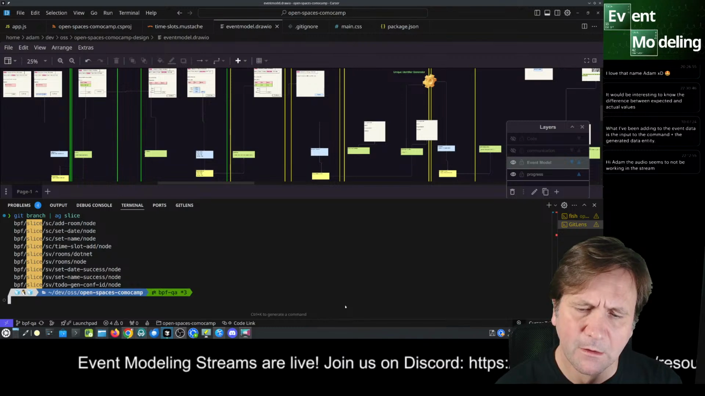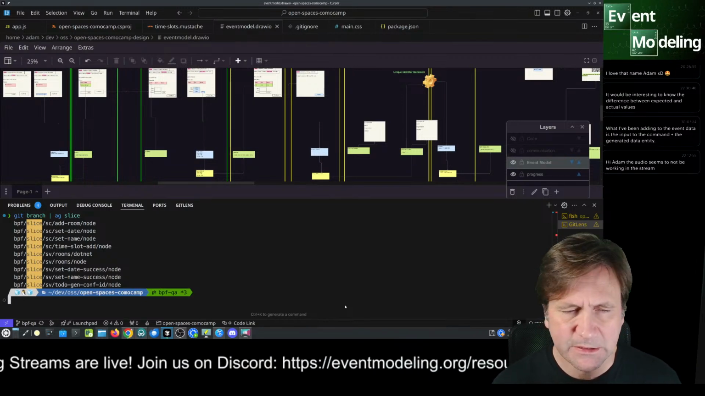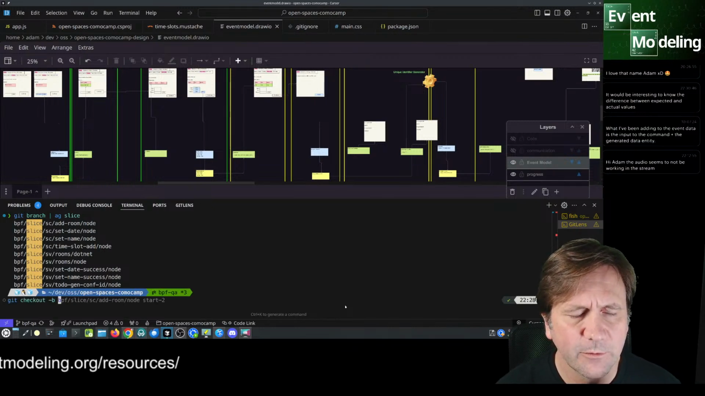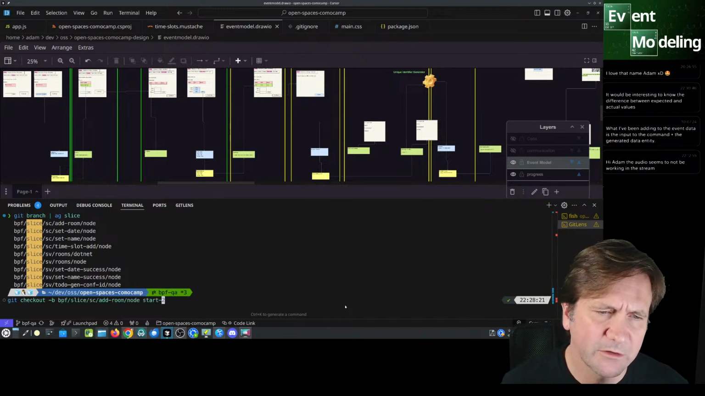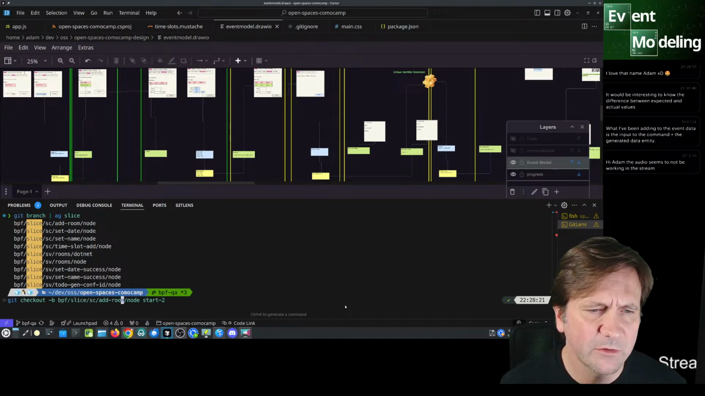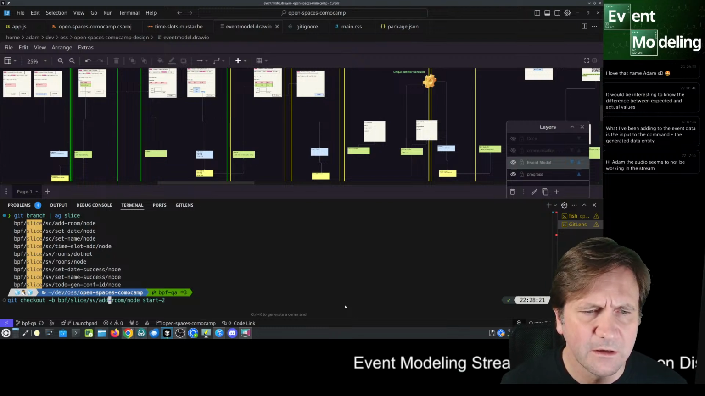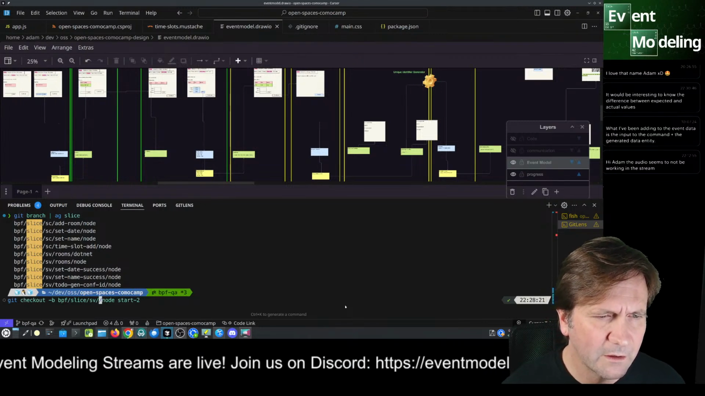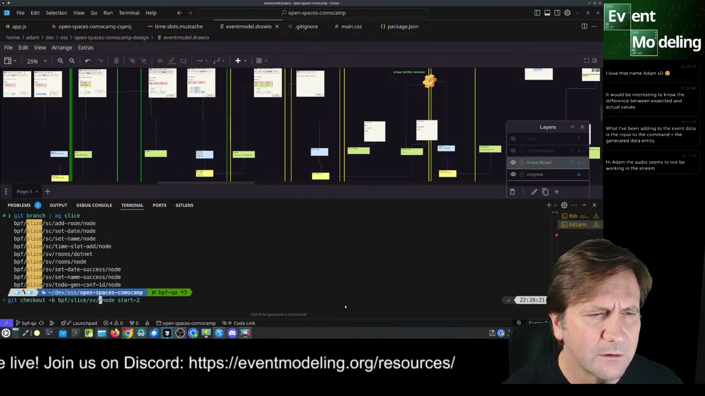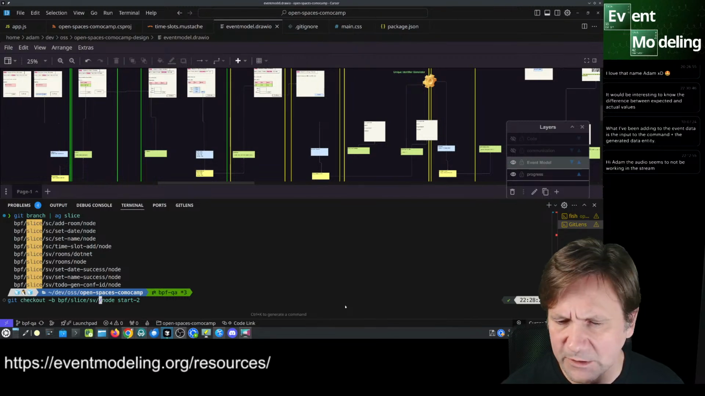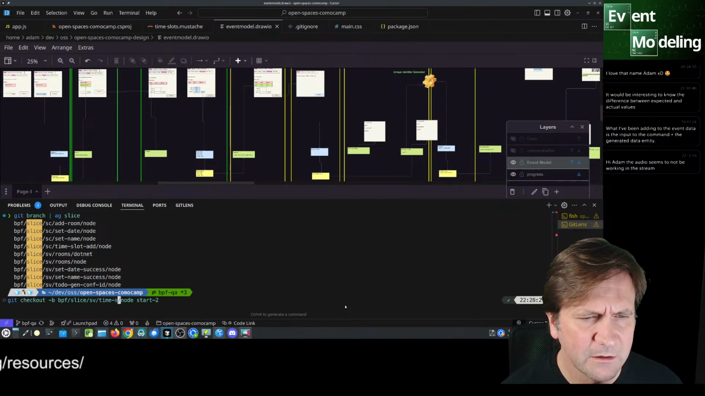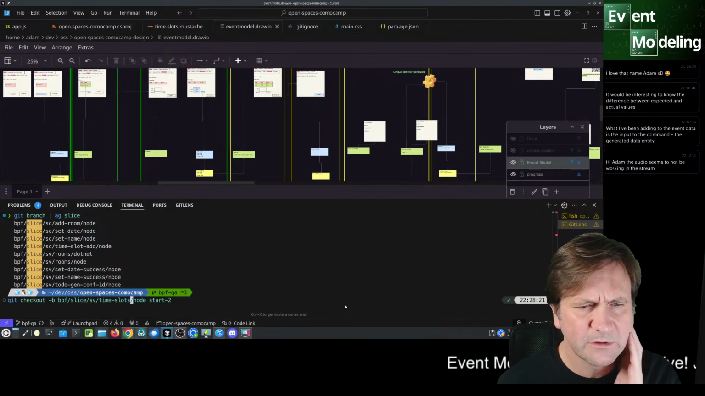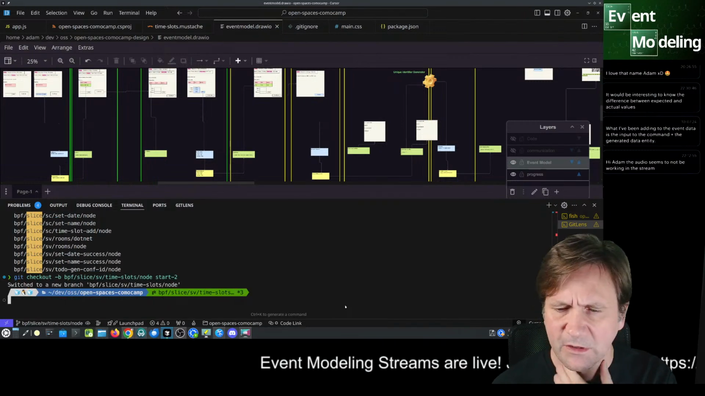So what I want to do is git checkout new branch, and we want it to be from start to again, and we want it to be a state view. So SV, and instead of rooms, it's going to be time slots. State view time slots node start 2. Okay, that's what we have.